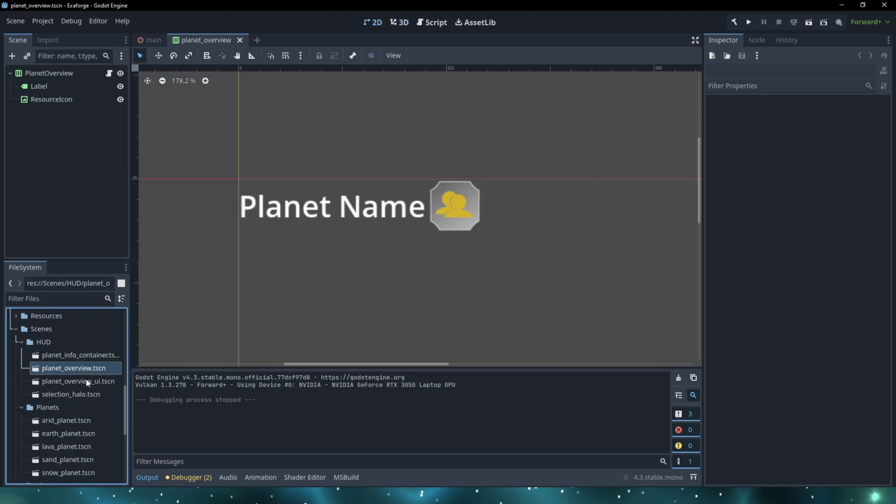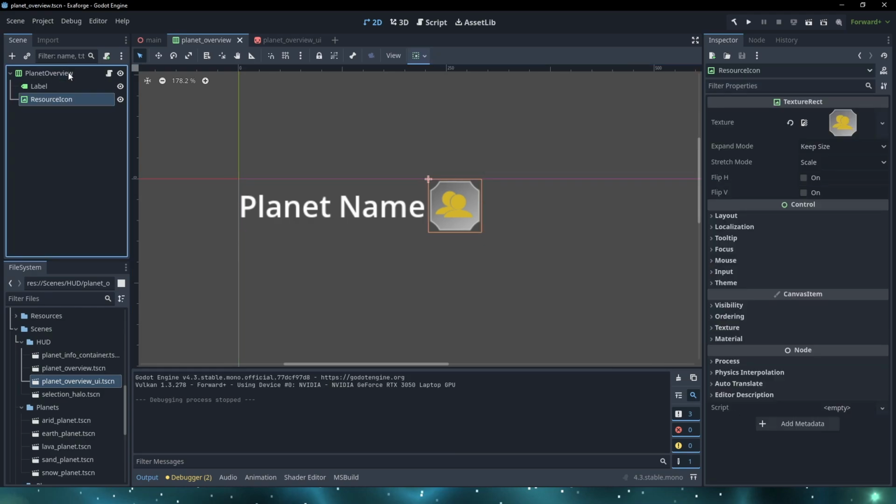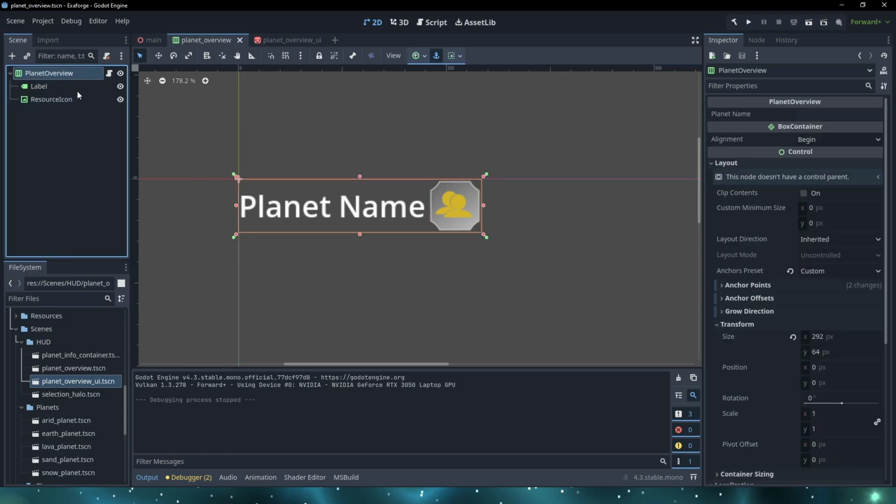Okay, so here we go. In the last video, I had a slightly different structure for this planet overview text. I think I had a container node around the HBox container. I've gotten rid of that because it wasn't needed. The reason is that I learned since then that HBox container will automatically change its size based on its contents.